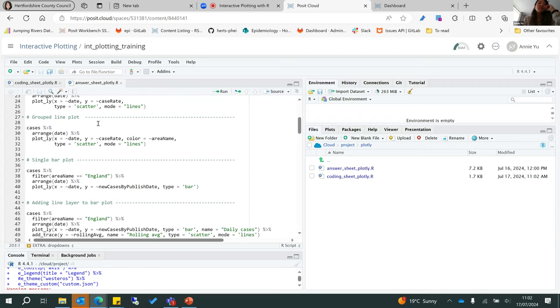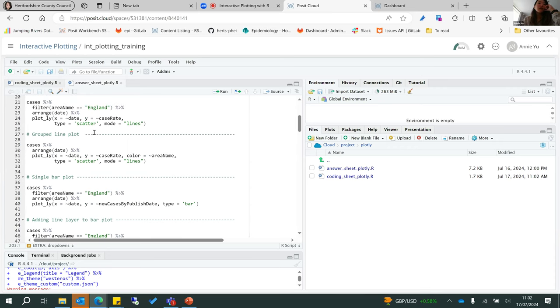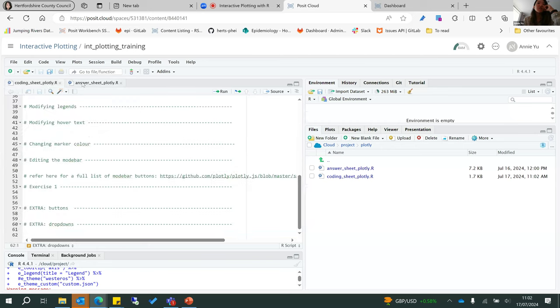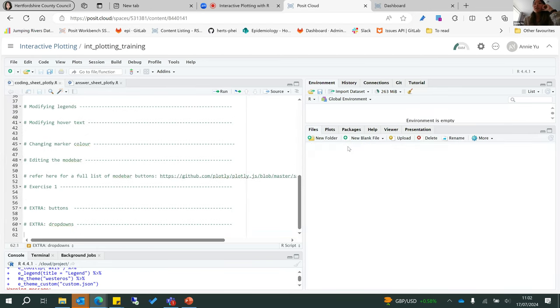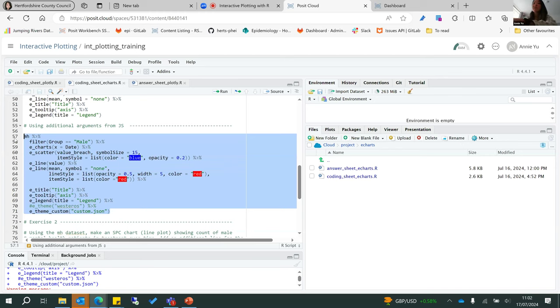You can run any of the code in the answer sheet and it will produce a plot for you in case you need to catch up. You can just copy and paste code from here. And then the same thing for the eCharts folder. You have an answer sheet and a coding sheet. Again, just delete my stuff.